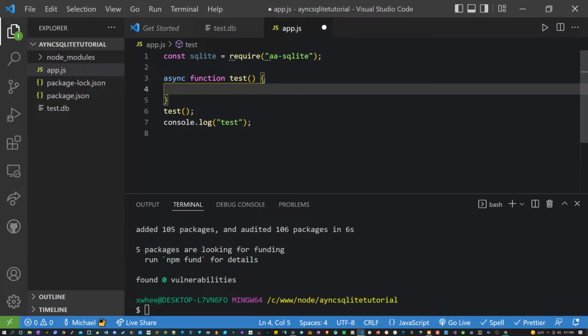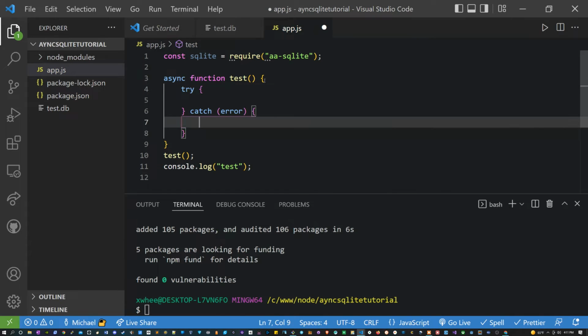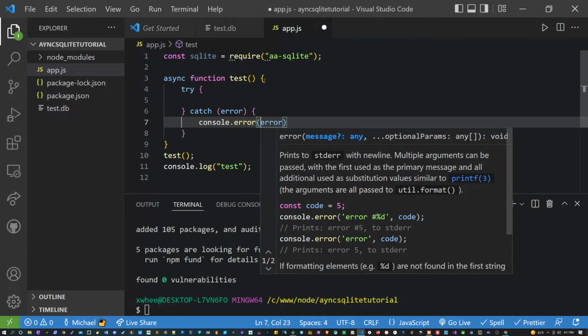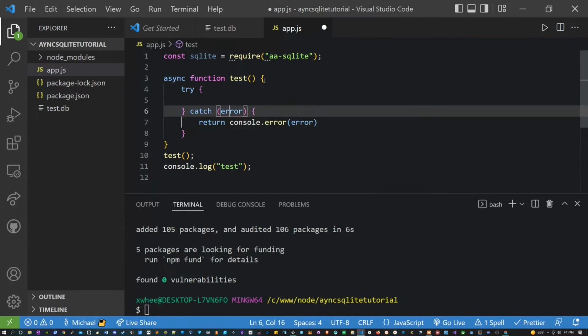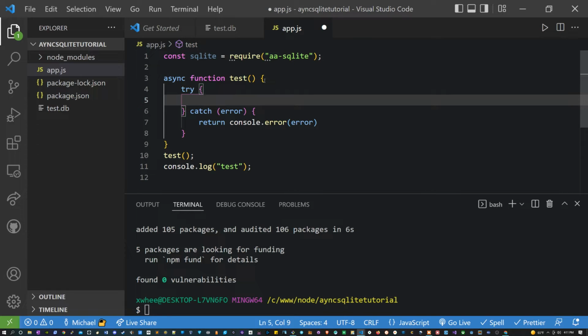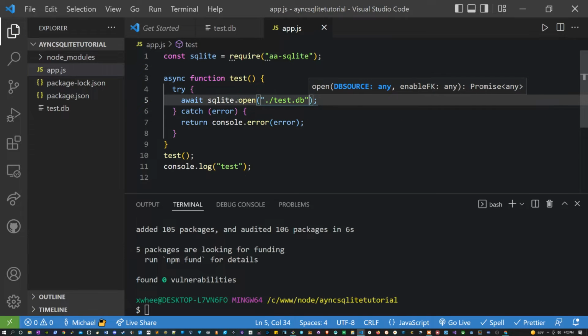So what we can do inside of this is say something like try catch. This way we can catch the error, just a little bit of error handling. We'll say console.error, and let's return that. Now what we're going to try to do here is we're going to say await sqlite.open test.db.